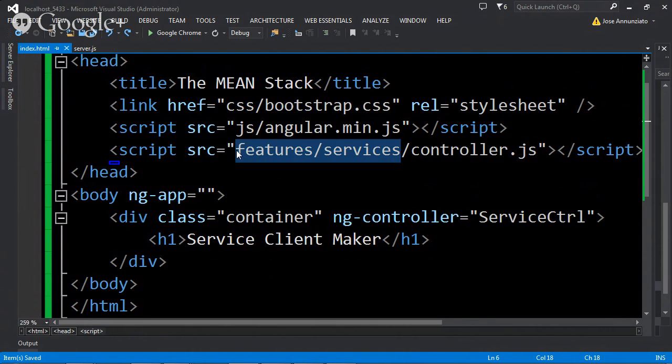Each one of these is a feature, and per feature I have a lot of things. I have a controller. I have services, right? I have the view, right? And I put everything under a particular directory. You can organize it either way. Okay, I like to organize it this way.